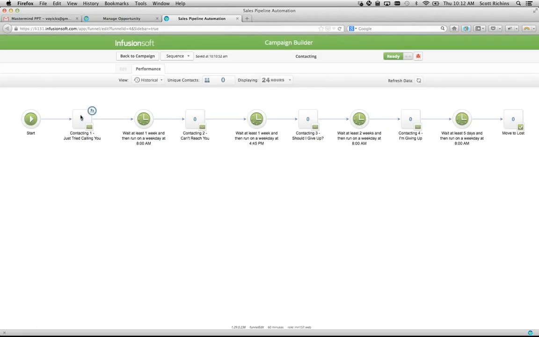how many times was this email sent? Now, this is global. You can't necessarily, well, actually, yeah, you could filter it based on the owner if you were to click into here and set your filters. But in general, this can give you some meaning.